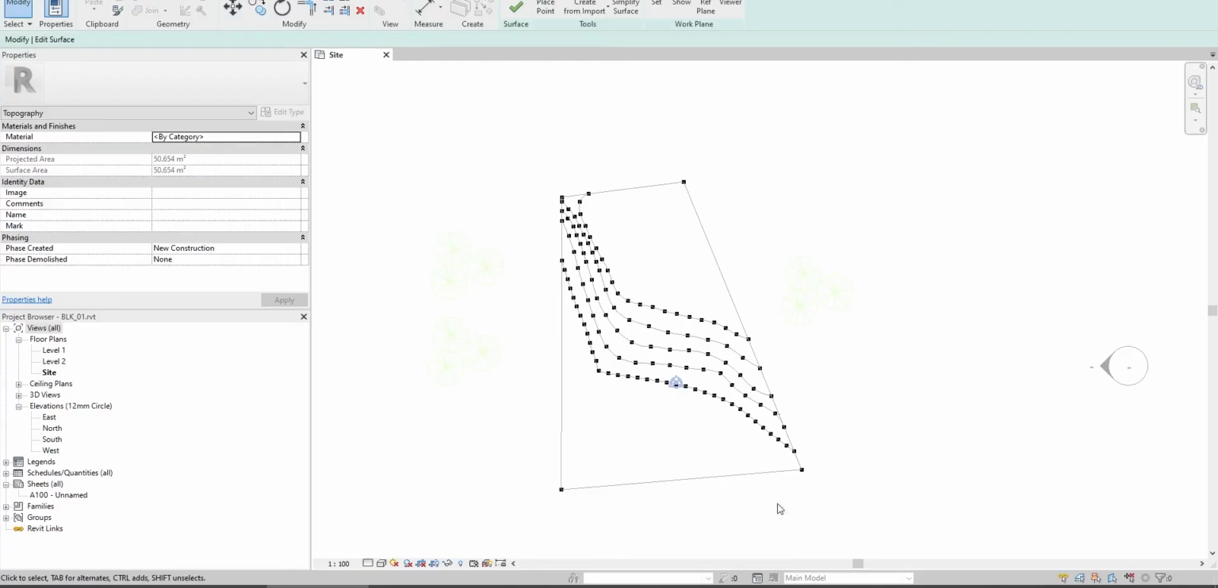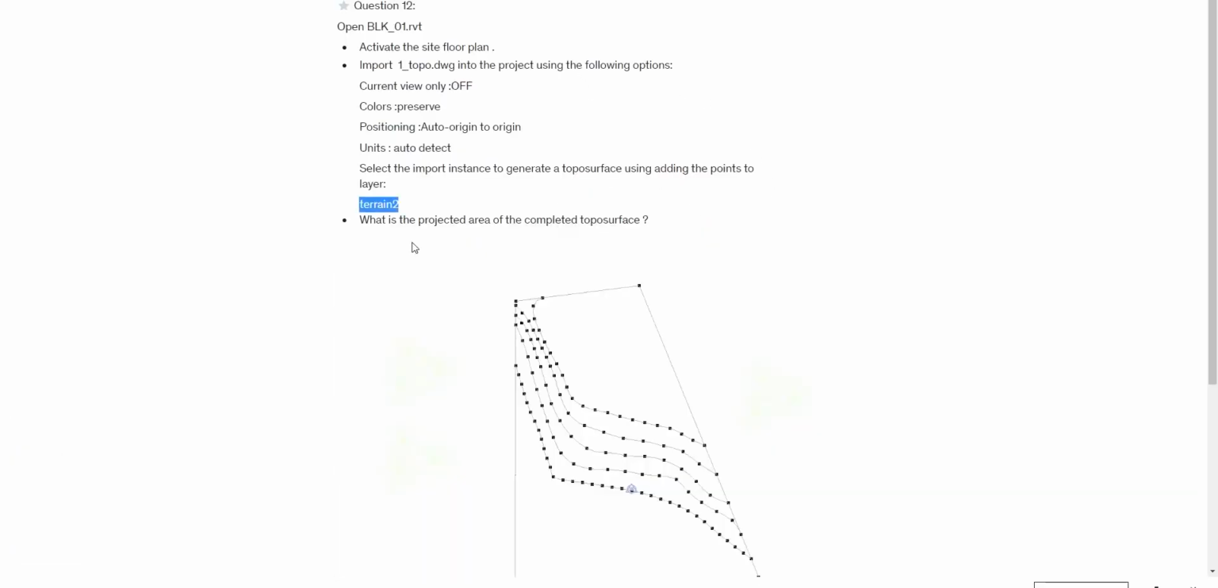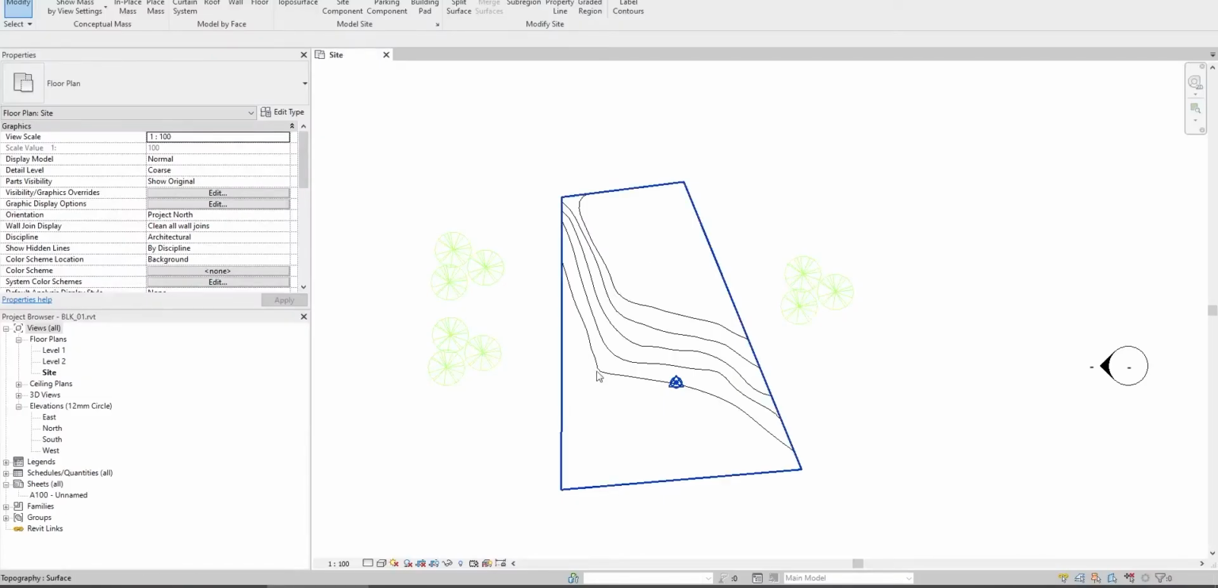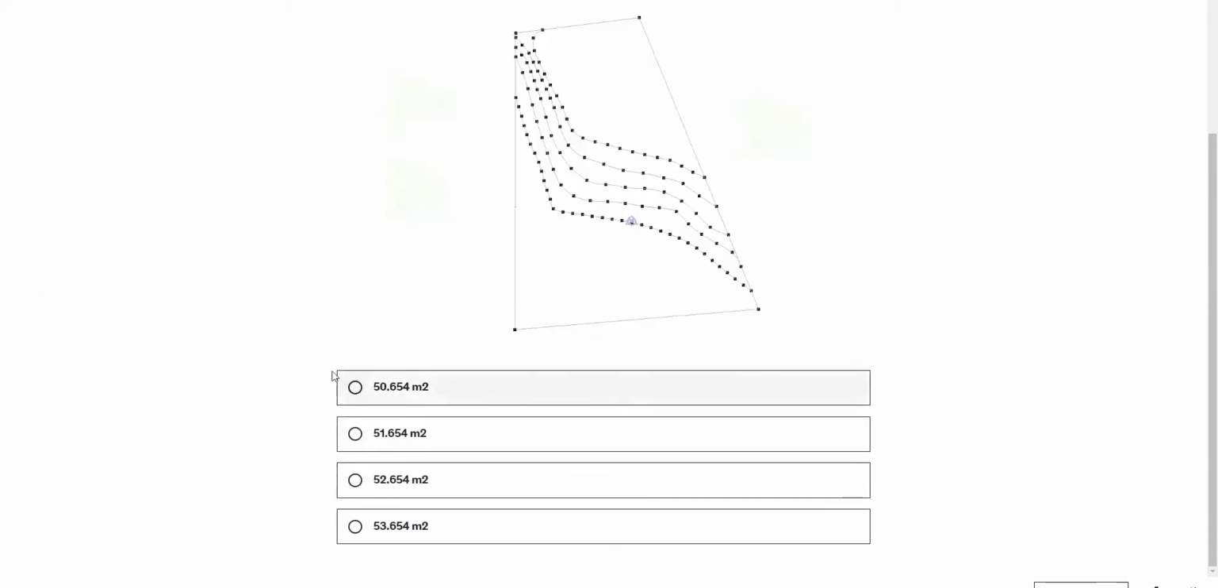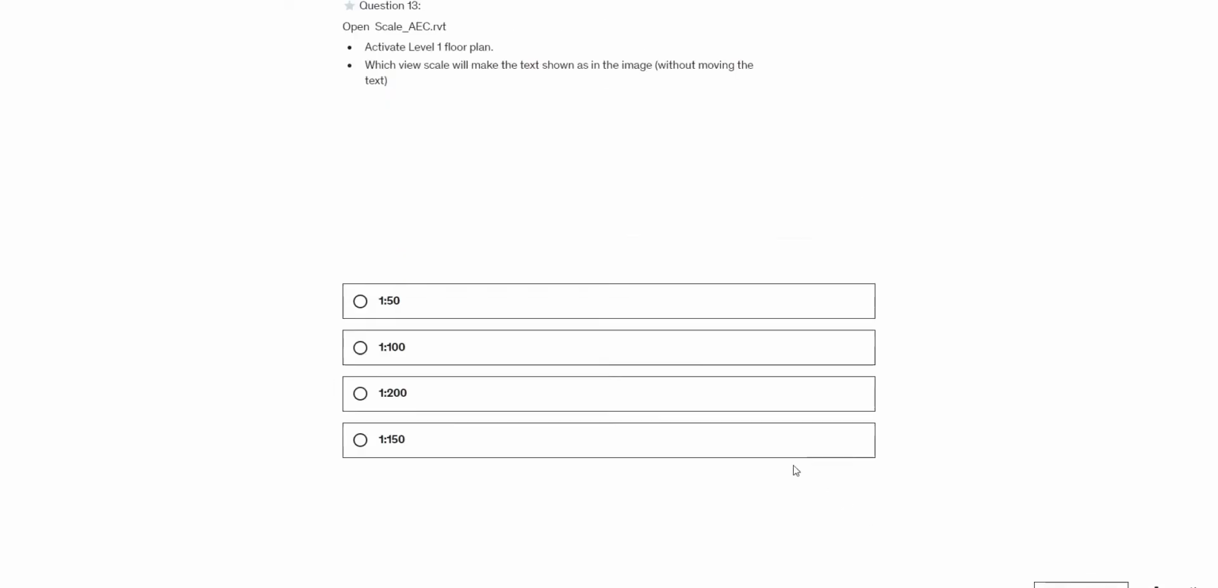Now we have our points created. We will click finish surface. And what is the projected area of the completed topo surface? We will click it. The projected area 50.654. Next question. Open scale AAC Revit activate level 1 floor plan view.